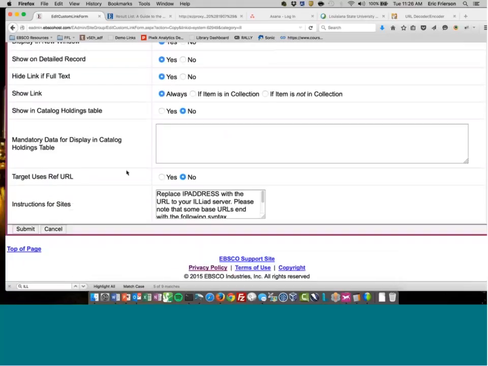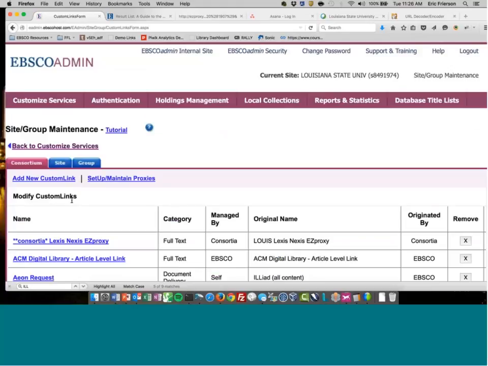So yeah, let me hit cancel here. If I hit submit, that will add this custom link to the list of canonical custom links I have available in my account. But I'm going to hit cancel here because I don't want to add yet another custom link to your canonical list.